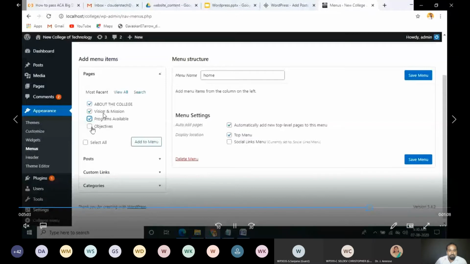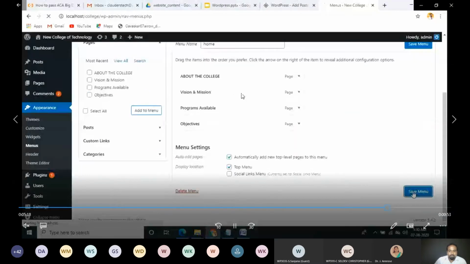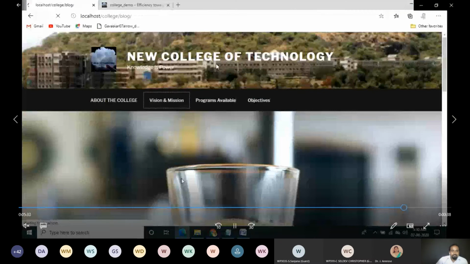Just you provide add to menu. Add to menu. Just you click add to menu so that the menu will be created. Now you click save menu. Now you can browse the page. You see all the menus are created.